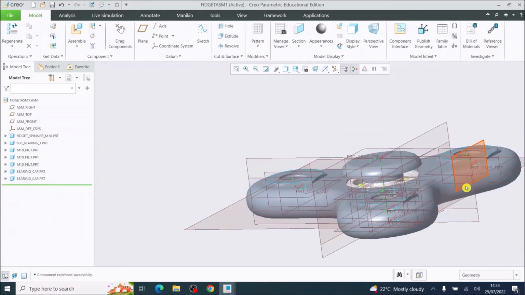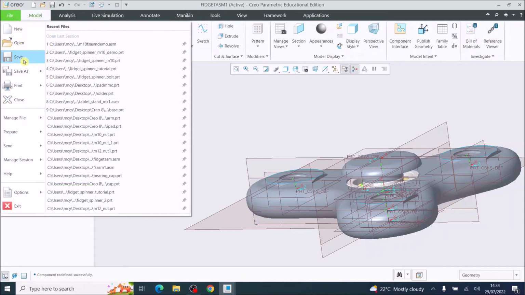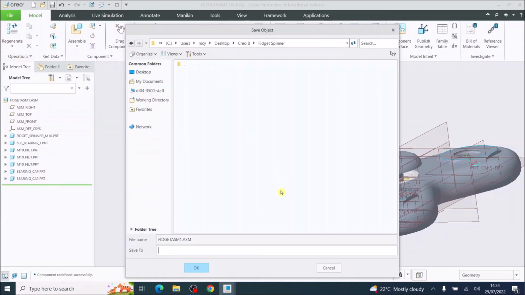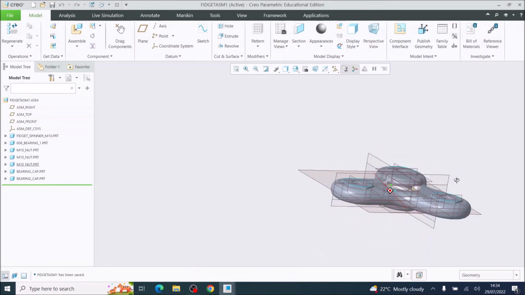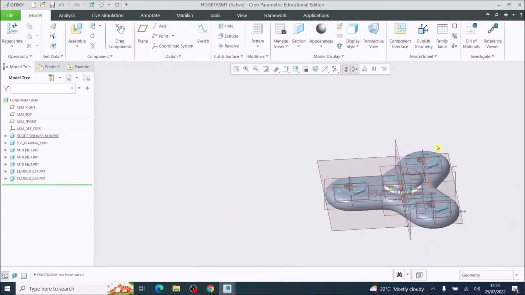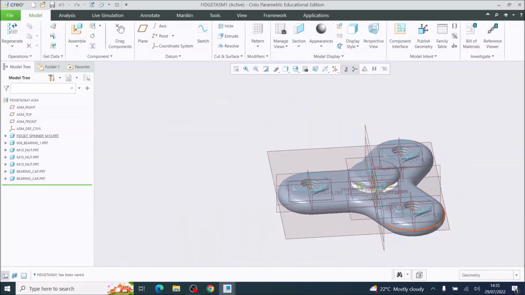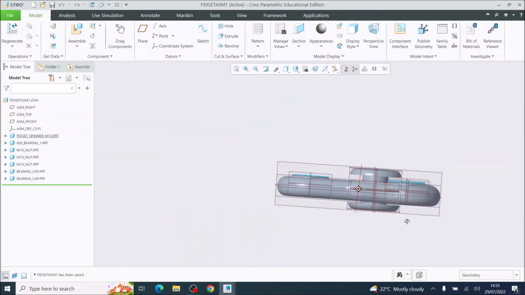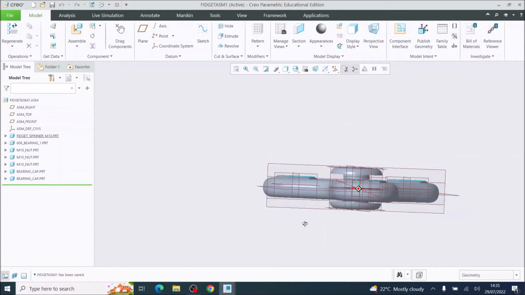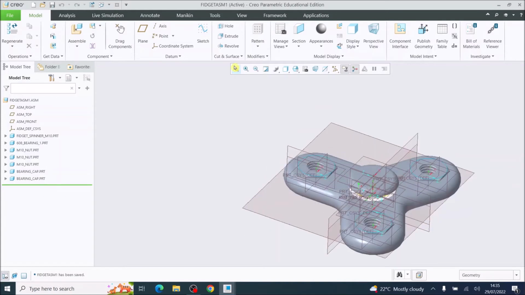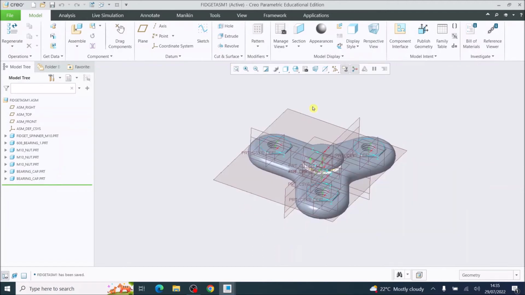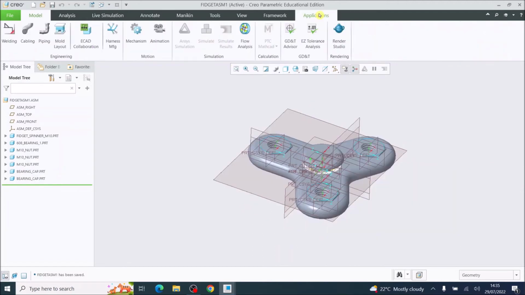Okay, that's worth saving at this point. File, save. That will save into the fidget spinner. Right, now we're going to go across to the renderer. And at this point, the video may slow down because the renderer uses a lot of the processing power for the computer. Okay, so I'm going to put that in the middle. And we'll go across and we'll turn on the render studio.